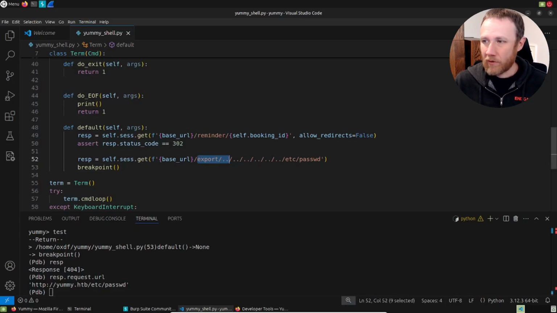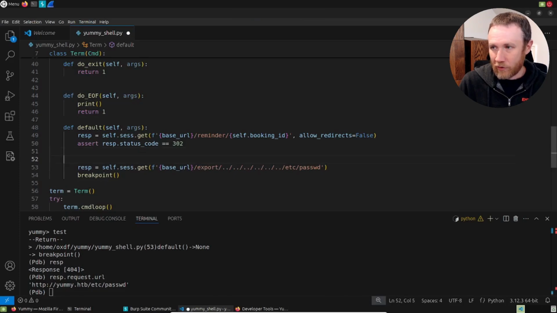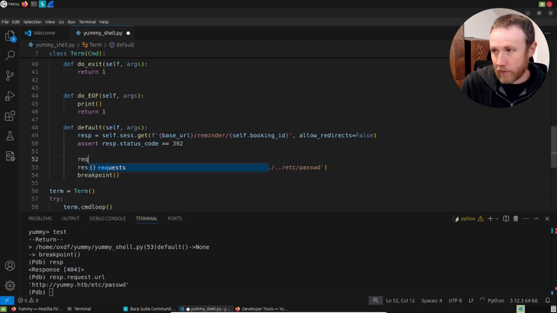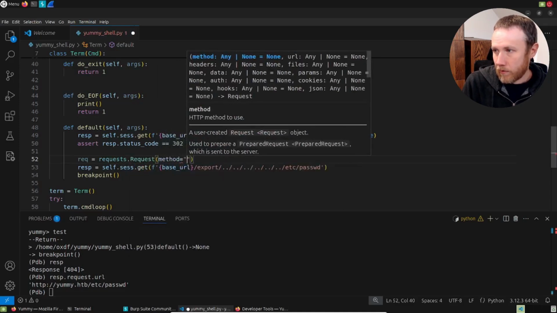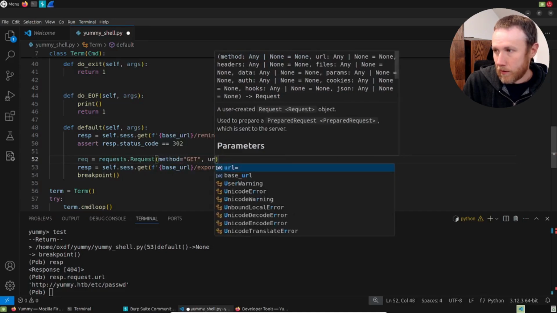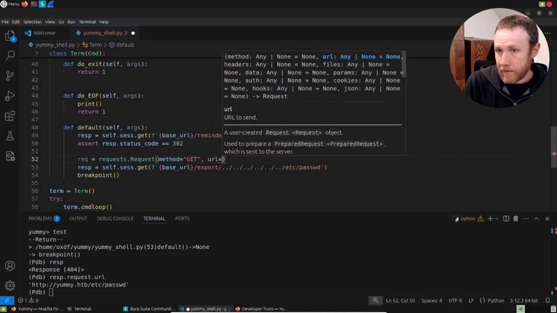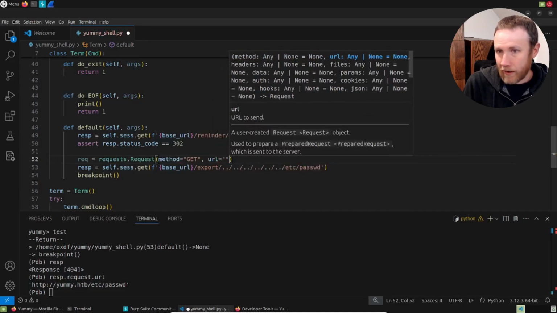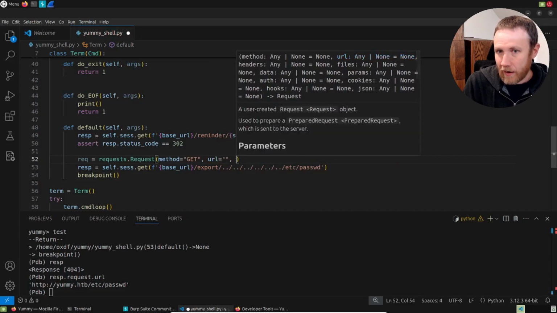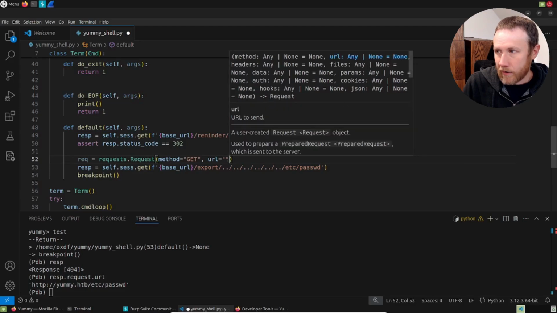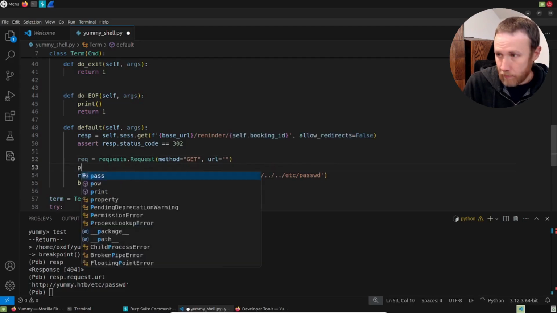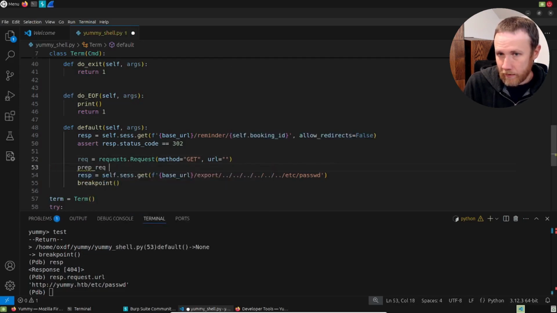So what you have to do is actually call prepare. In requests terminology, it's preparing a request. So what we're going to do is say request is equal to requests.request, like this, method equals get, URL is equal to, and this doesn't matter. I think I can even leave it blank, and I guess that's all I need. And so now I can say prep rec is equal to request.prepare.